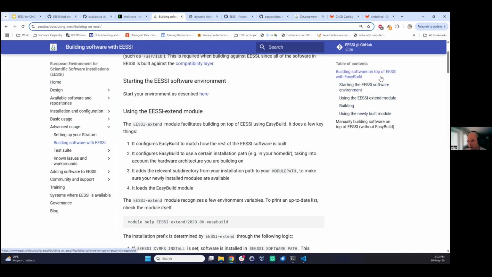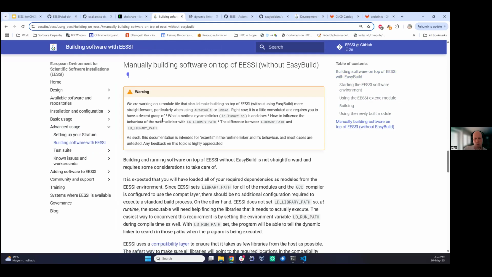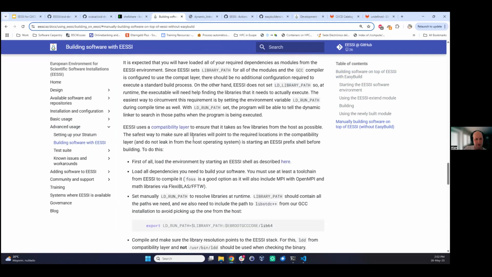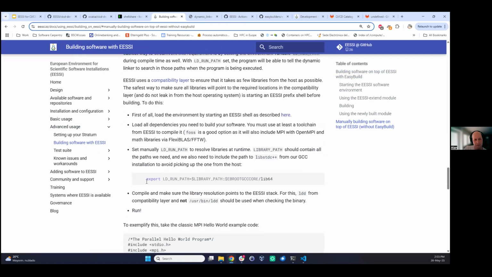You can see that's building on top of EC with EasyBuild. We're not doing that right now. We're manually building software on top of EasyBuild, so we'll go to that subsection. There's a warning here that it's subject to change. In fact, that change is happening right now, and it'll be changed by tomorrow even. But right now, it gives you this information.